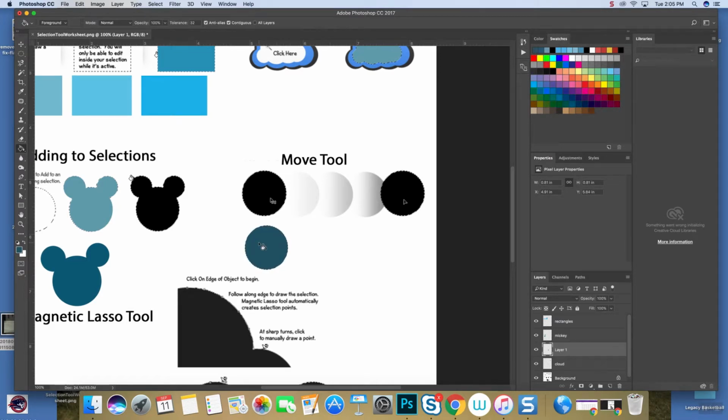Again, I'm kind of staying in the same color family. You definitely don't need to. You can make these all the different colors under the sun. Control D to deselect. Okay, so now I switch to my move tool and I can move my circle around. I made it on a new layer, so all I'm moving is that circle.